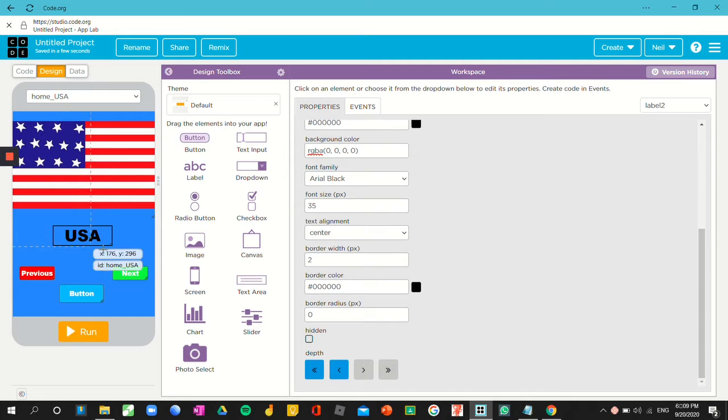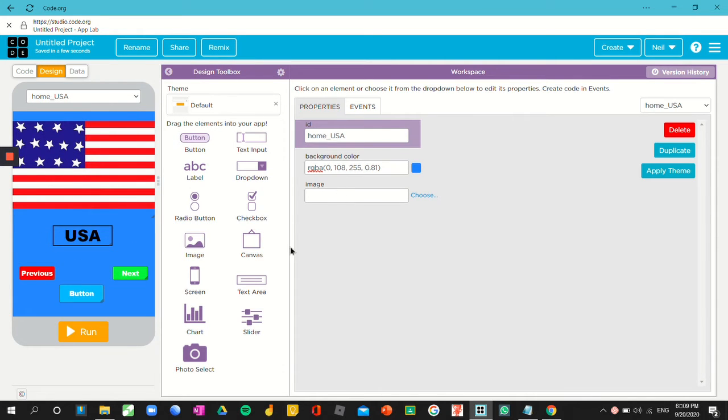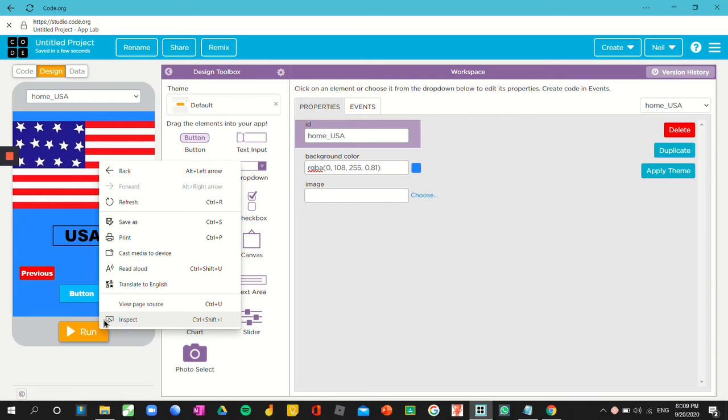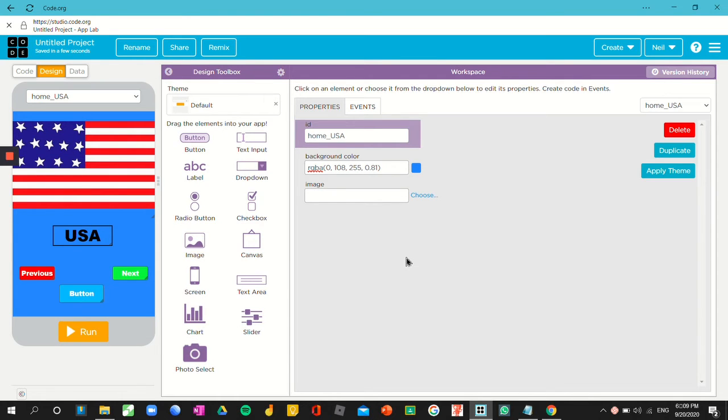Okay, now I made the screen default. Now let's run and see how it is looking. Okay, wow, it's looking amazing. Congratulations guys, our home USA screen is done.